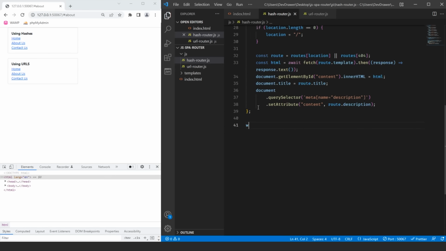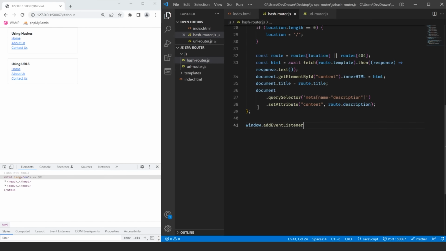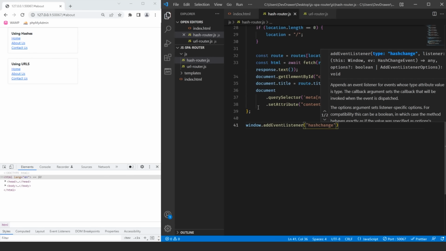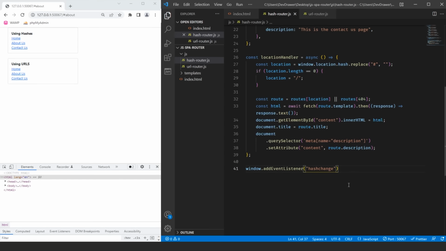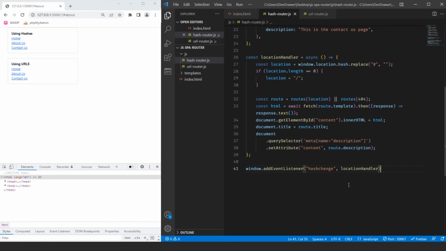So let's do window dot addEventListener, and we're going to be listening for a hashchange. Basically we're creating a function that is watching the hash and then calls this function that we have up here. And then we want to pass locationHandler. So it's just waiting for a hash change, and then it's going to call the function that actually runs the code. And then again, we want it to run on page load, so we're going to call locationHandler, and we're just going to call that function.